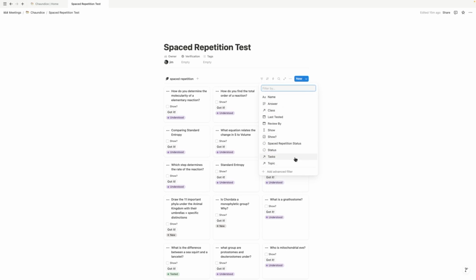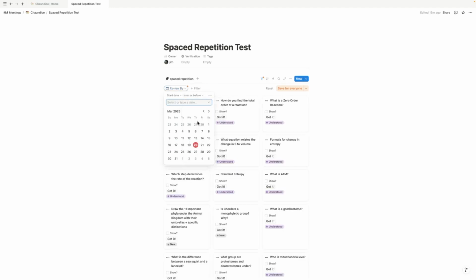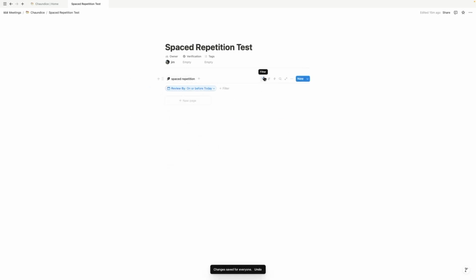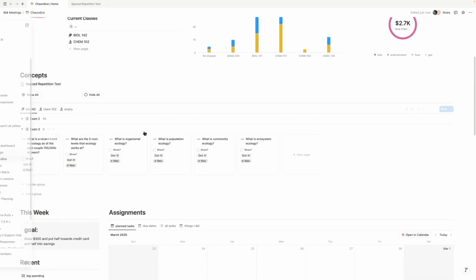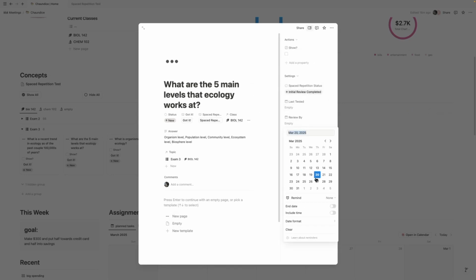So these should all be the dates. Review by is on or after, or on or before today, right? Okay, so none of these have been set because there's no review by, right? So let me add one to here. Let's choose one from here. Let's say set the review by date to today.